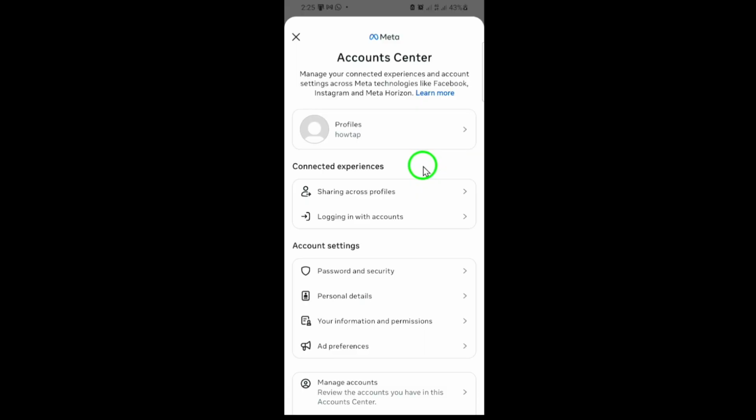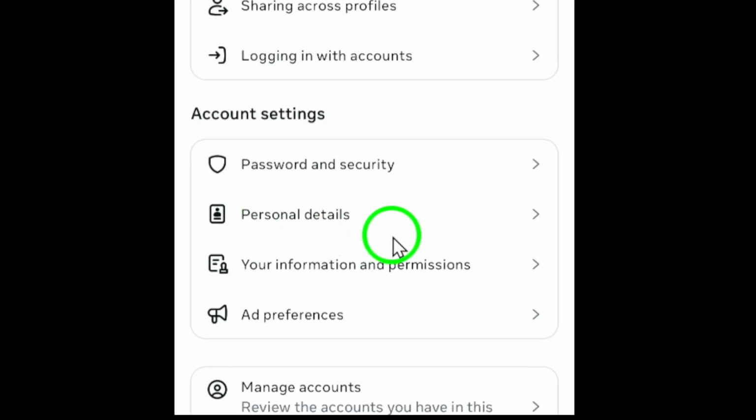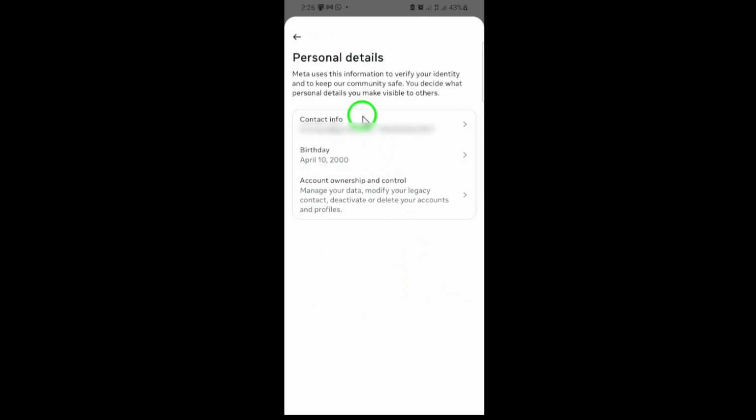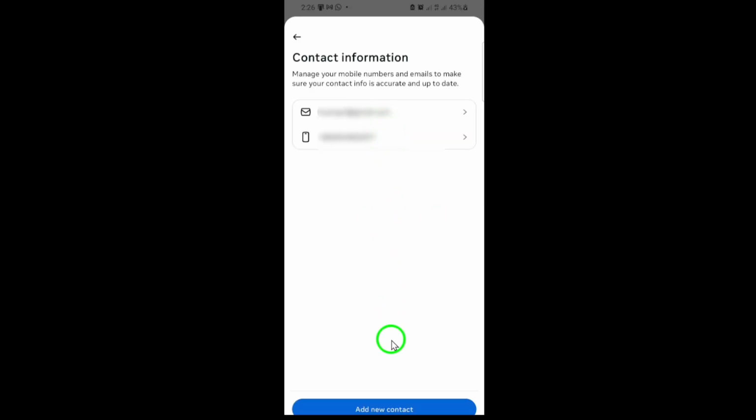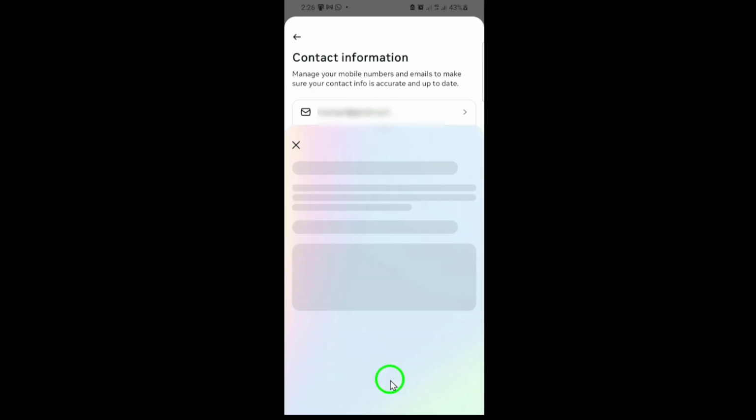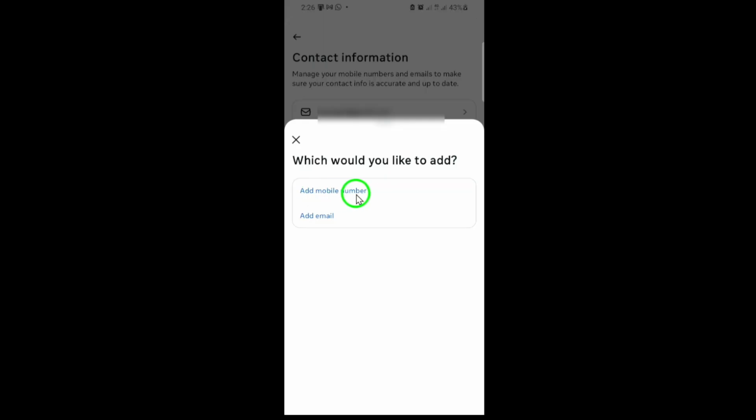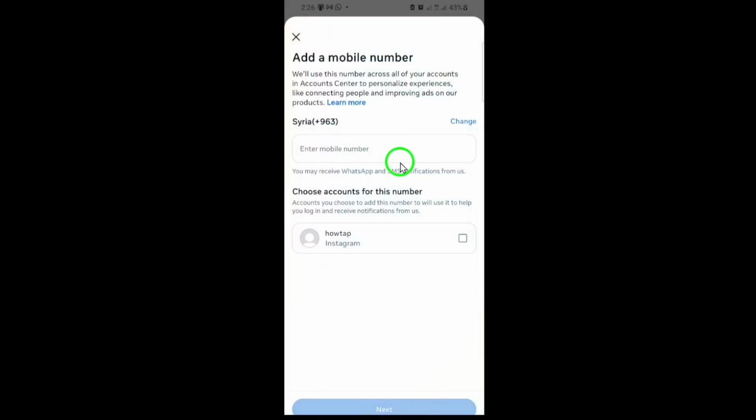Inside Accounts Center, tap on Password and Security, then go to Personal Details. Now choose Contact Info. This section shows all the contact information linked to your account. To add your new number, tap on Add New Contact, and then select Add Mobile Number. You'll see a prompt to enter your new phone number. Type it in carefully, then tap Next to continue.